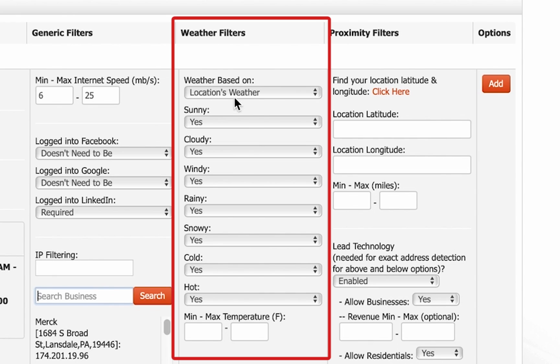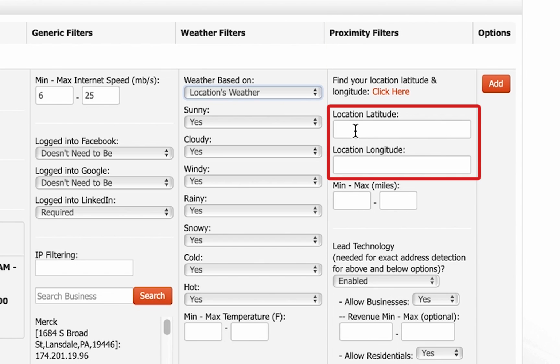But let's just say we're trying to leverage the weather to determine and drive traffic into potentially a retail establishment, or it could be an online establishment. But in this example, let's just take retail. So what we can do is make weather-based filters based on the location.